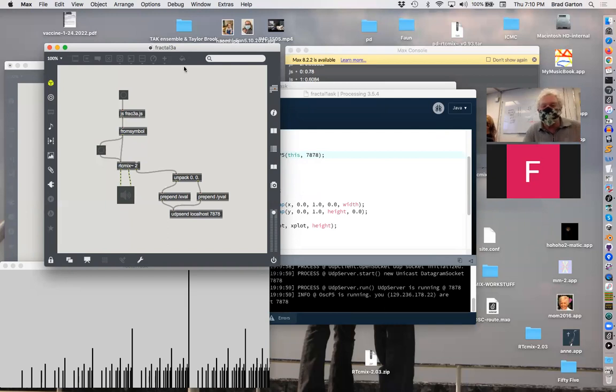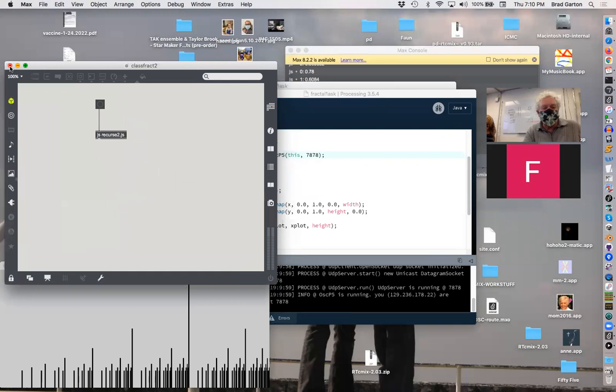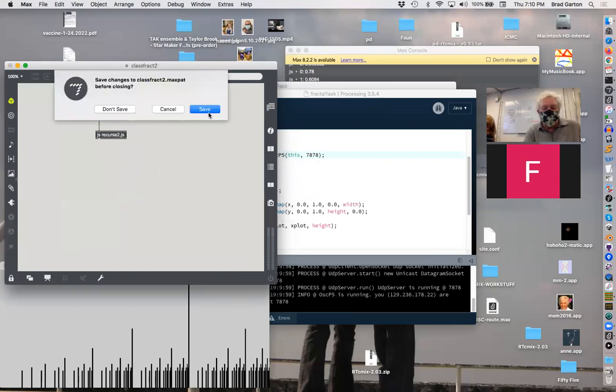Now, how are we doing on time? We're not doing too badly. Let me shut this all off. I want to show you now this other attractor.